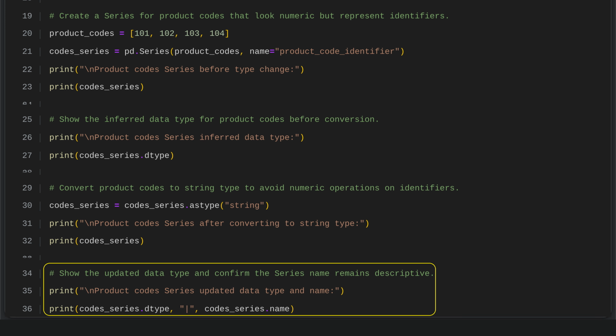The code checks that the product code data has been successfully converted to a string type by printing its data type. It also prints the name of the data series to confirm that this descriptive label is still intact. Keeping both the correct type and a clear name helps maintain clarity when working with the data.